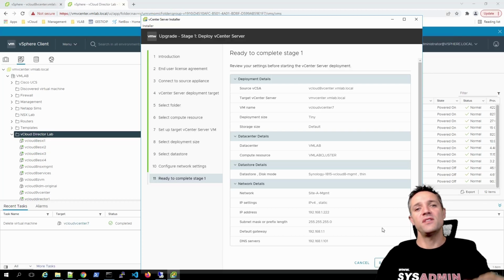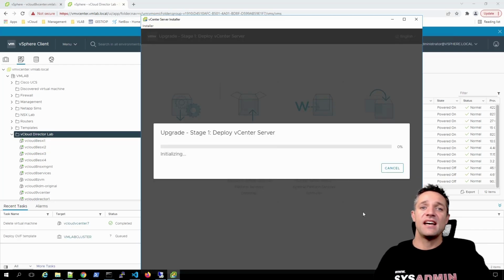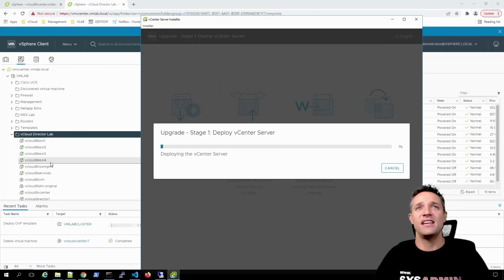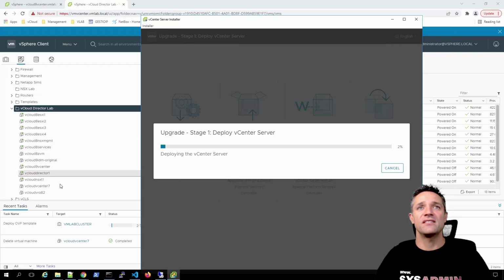You'll get a review here of all the settings that you've entered so far in this wizard. And if you need to change anything, you can simply click on the back button, make your changes, and then make your way back to this screen. I'm happy with all the settings here. And what we're going to do now is just click on finish. So it's going to start the stage one deployment where it deploys the virtual machine into our base vSphere environment. And that's going to pop up just on the left-hand side here, probably a little bit further down. Here it is already, vCloud vCenter 7.